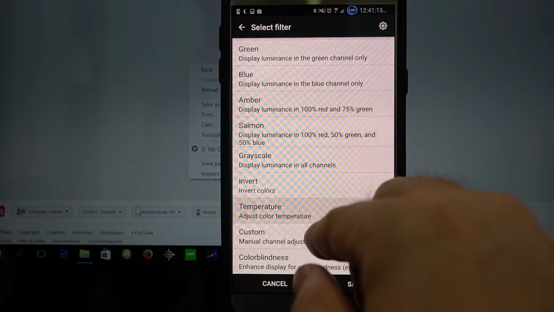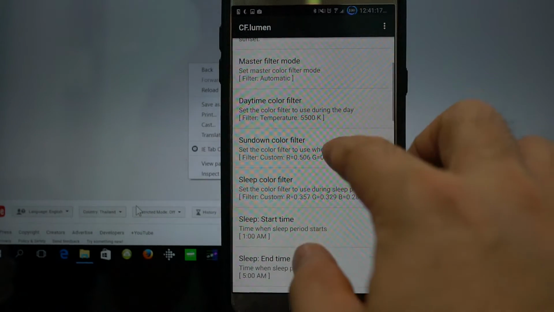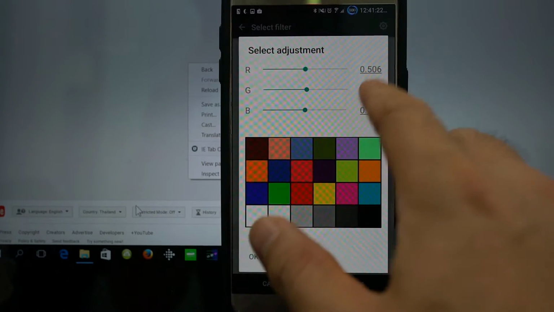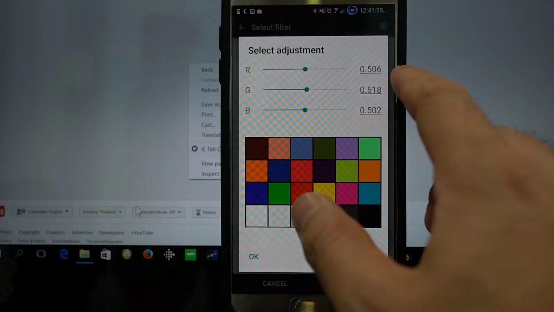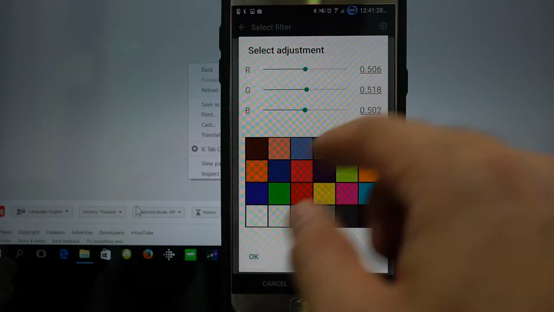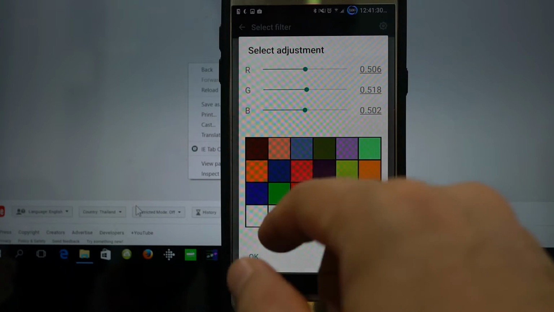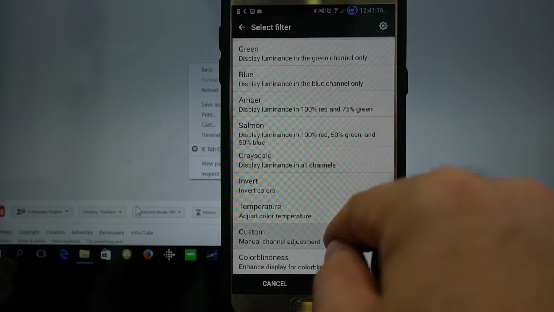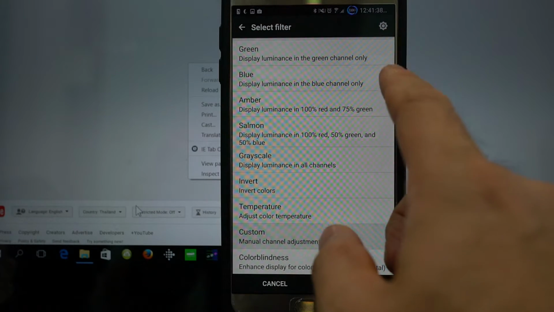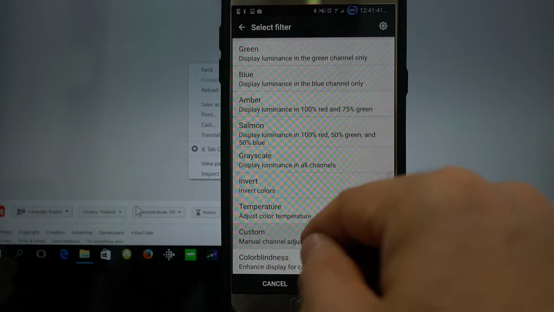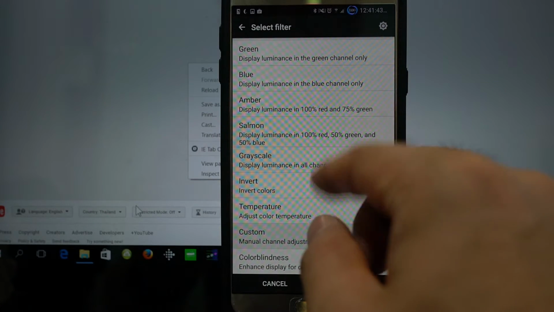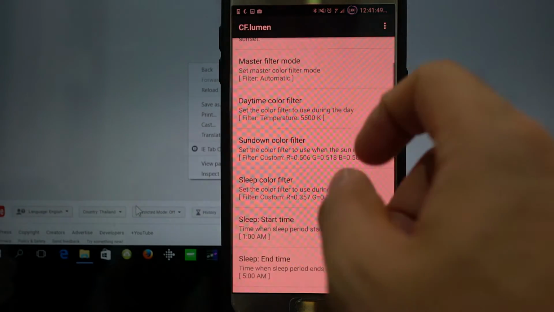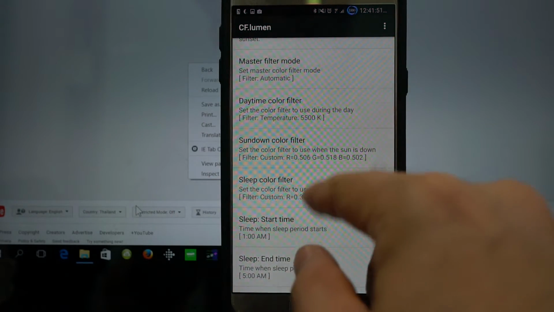For my sundown filter I put a custom. Custom means that you can select your own density of R, G and B. During the nighttime I set it all to half. You can see that instead of setting the temperature, I set it to custom. Of course, you can set a preset like green, blue, amber, salmon, which already cuts some part of the blue. They're saying salmon is good for the eye at nighttime, but I don't feel easy with this color.